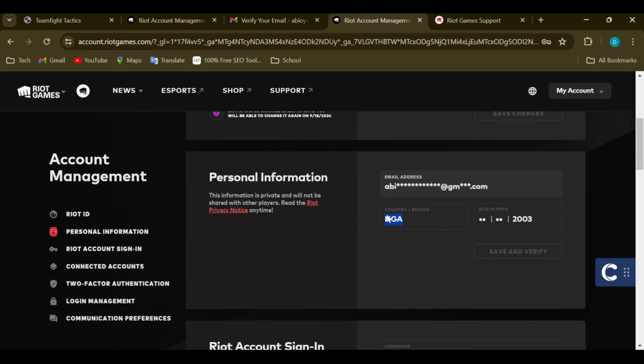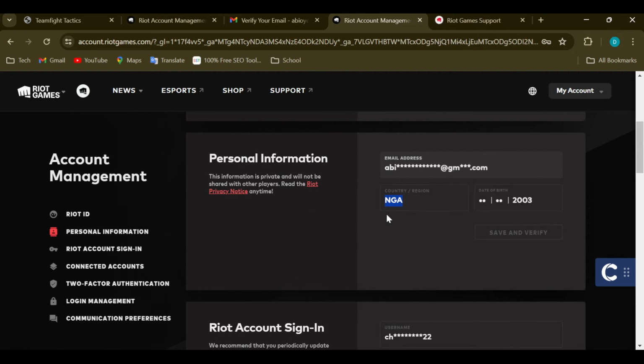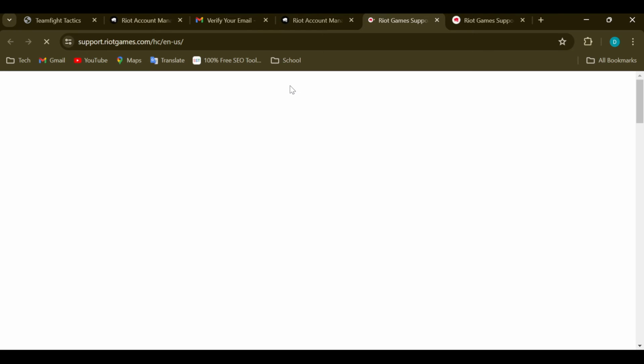All right, so that is just it. And then if you need further assistance, or if you feel you really need to change your country or your region due to personal reasons, the next option is to contact the customer support of Riot Games, and that is found at the top part of the screen, as you can see here. And then you can just go ahead and click on support, and you'll be taken to the support page.